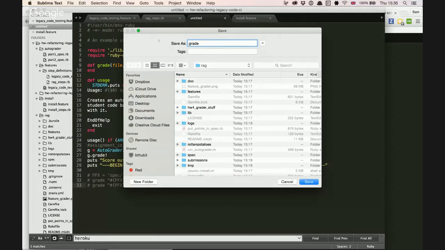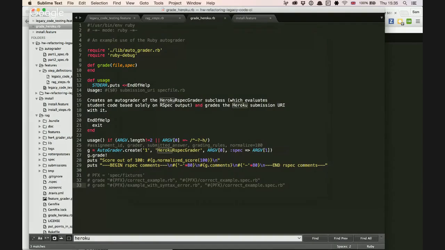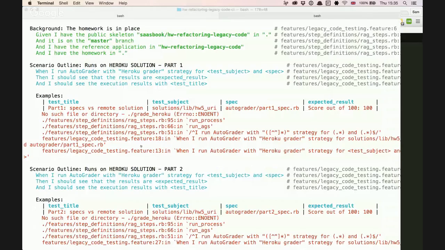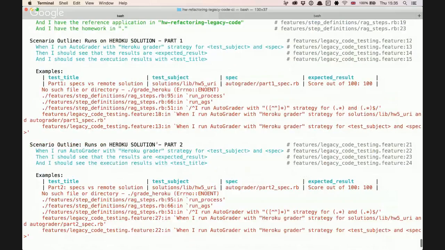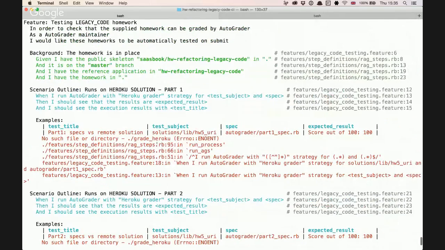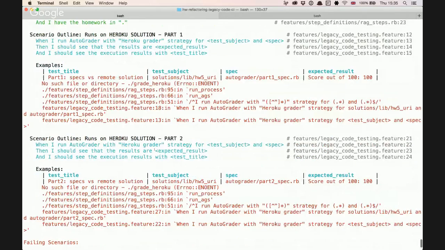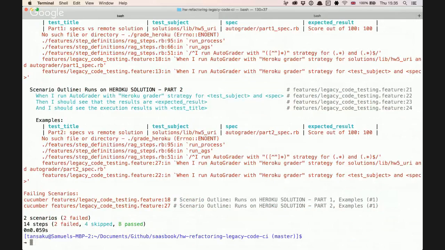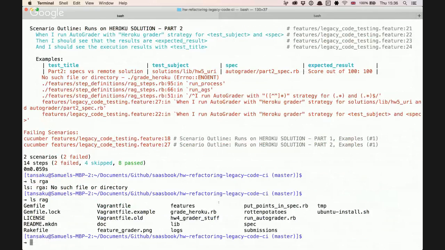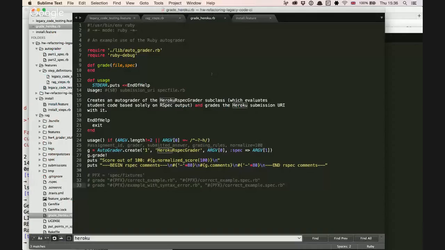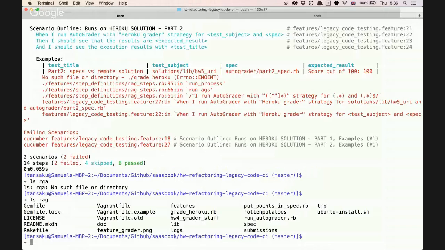It may just not work at all, but it says start. So if I put that in there, potentially I can just run this, and we can see what happened. No such file or directory, grade Heroku. ls rag. Oh, we've not saved it in the right place. Is it called grade Heroku.rb? I don't want it to be called rb. Rename. Put grade Heroku. Okay, let's try that again.